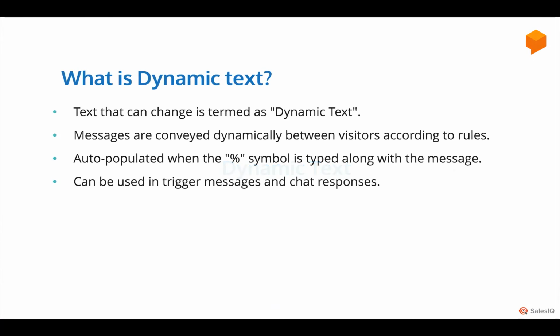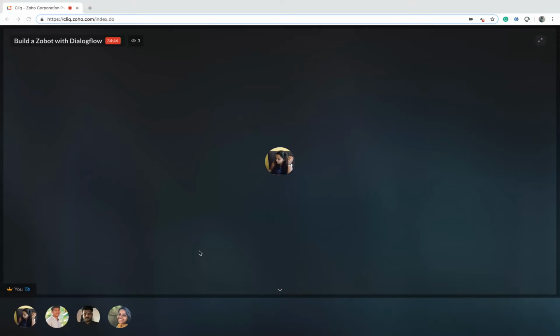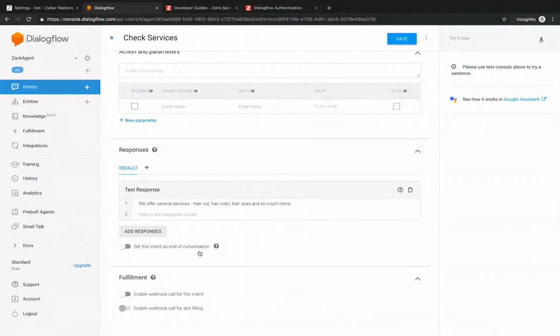Then you have dynamic text. So the text that can change is termed as dynamic text. Messages will be conveyed dynamically from one visitor to another, as defined. The dynamic text is populated using the percentage symbol typed along with the message. Although SalesIQ supports dynamic text in Dialogflow responses, you can use the dynamic text in trigger messages and also in chat responses. I'll show you how to set up dynamic text inside the trigger responses.